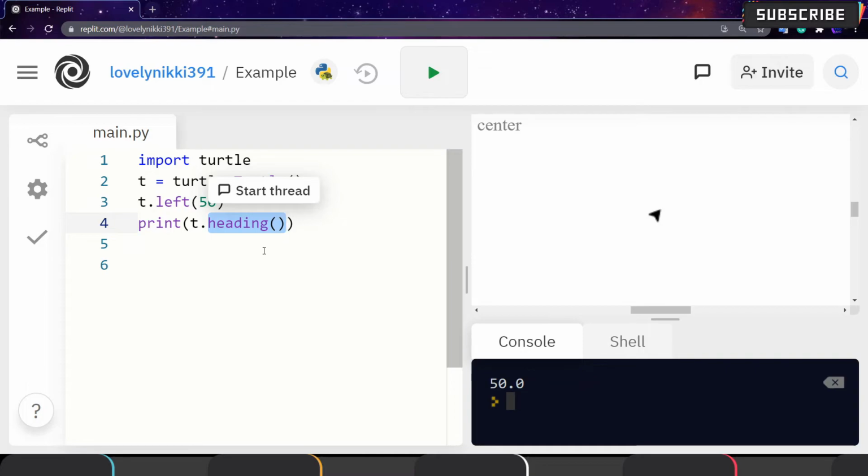Suppose if you want to know, sometimes we don't know the present angle, so if you want to know which angle the turtle is in, you can use the heading function to know the present angle of the turtle.